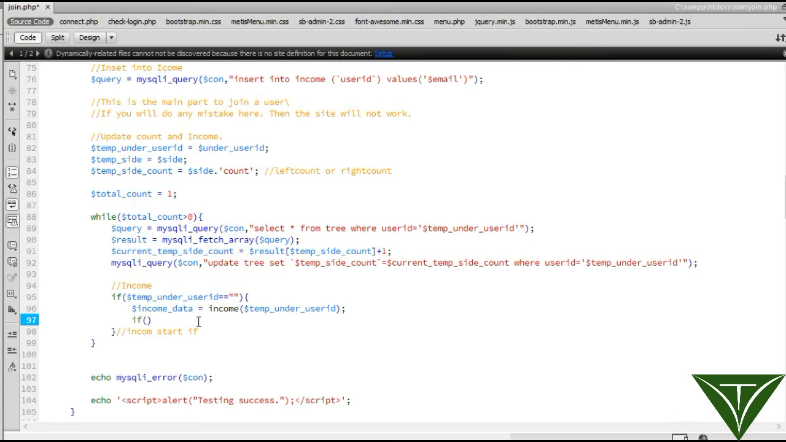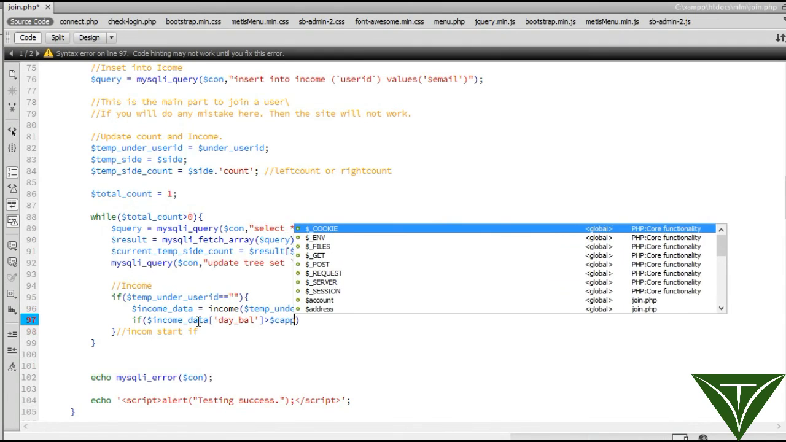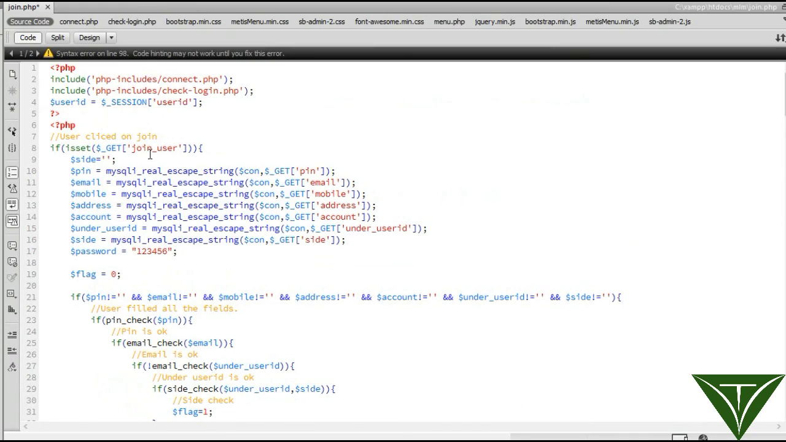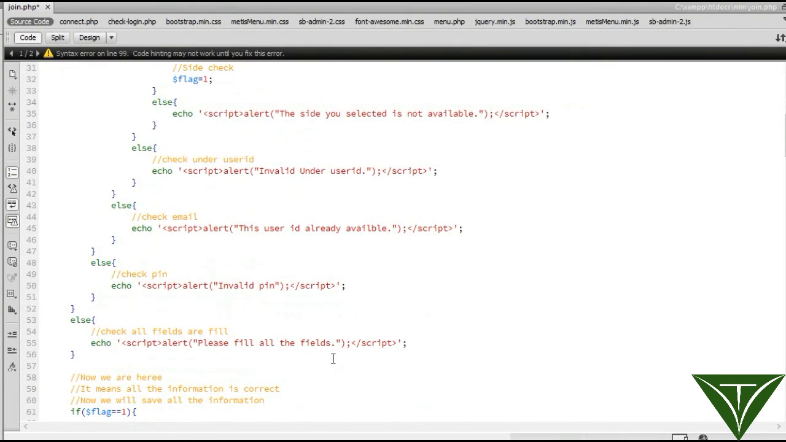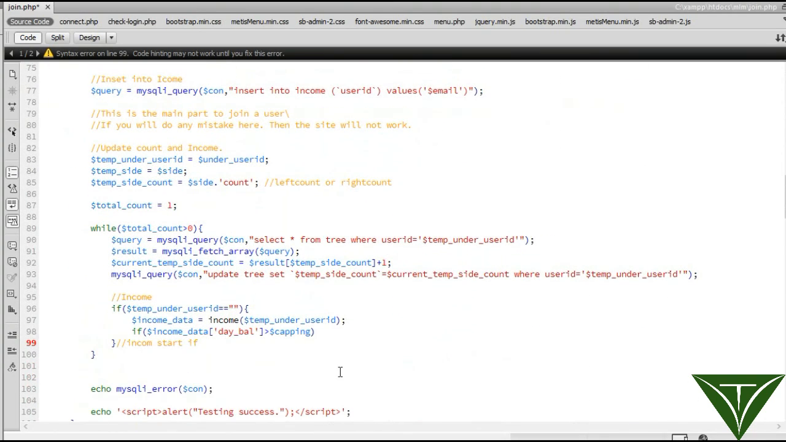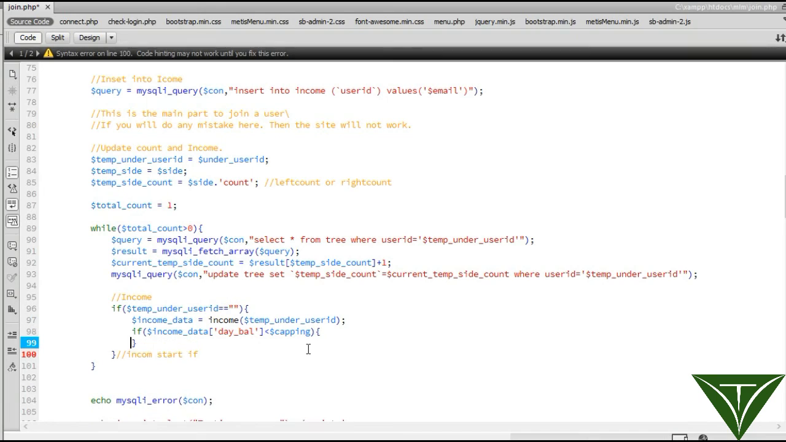So here we check if income data day balance is greater than capping, and we can take our capping here as 500 rupees. That's all about your requirement. If you want this, you can do it, otherwise you can skip it. Okay, now go here. If this value should be less than, then go inside the loop.